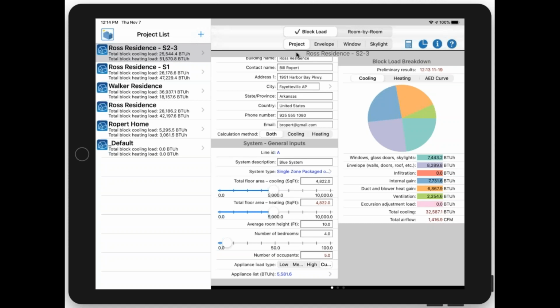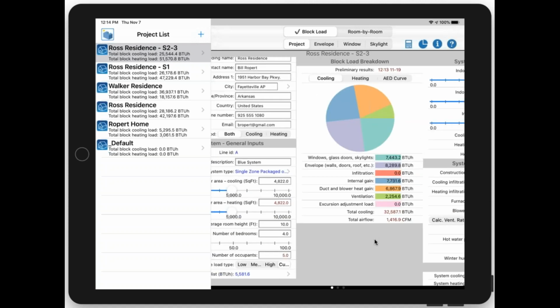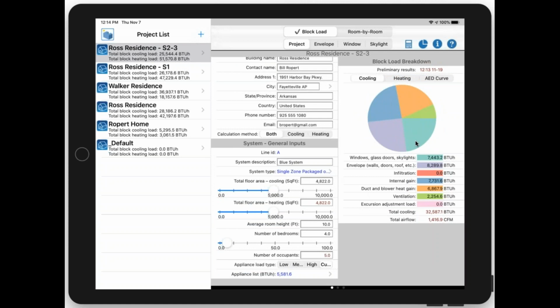All right, so we're in our block load mode. We're looking at our project information. So let's swipe. Oh, actually, before I do that, let me show you this. So you'll see here there's a pie chart with a breakdown of my cooling load. So what's nice about this is you can instantly see what your load is, your total cooling load and your airflow, and also a breakdown. And you can visually see it in this pie chart. And this is for cooling. If I click heating, you'll see the same for heating.